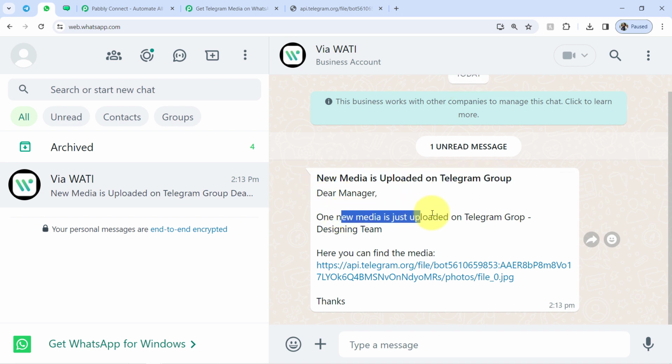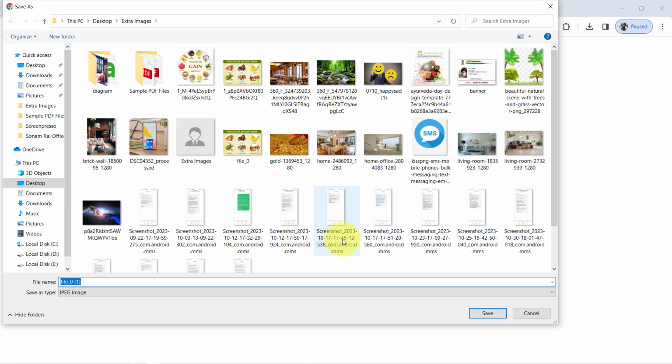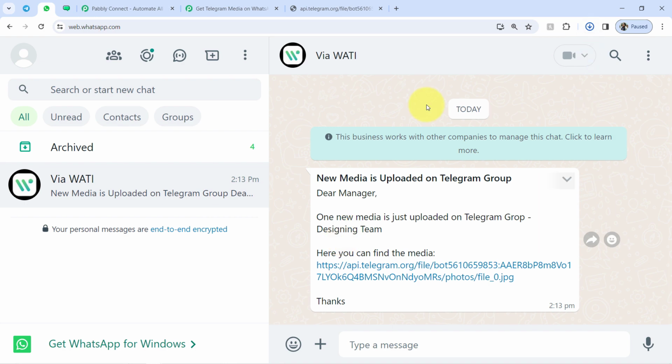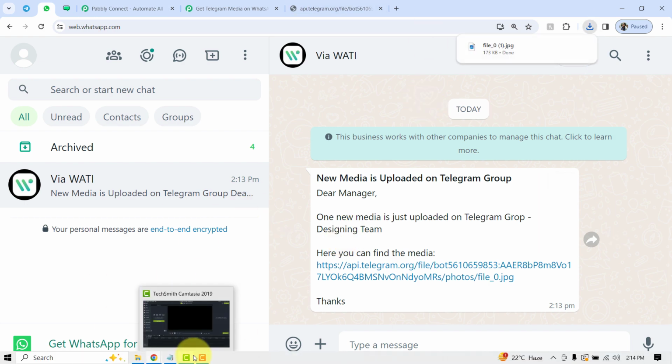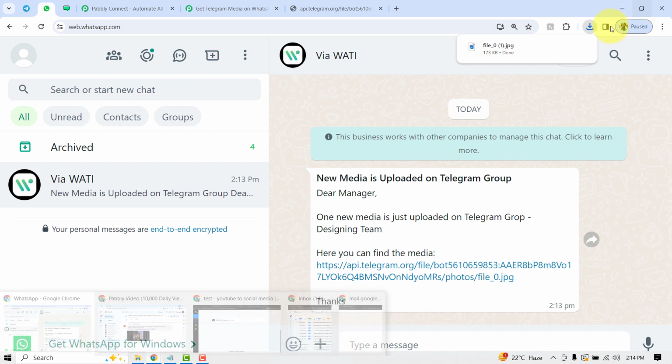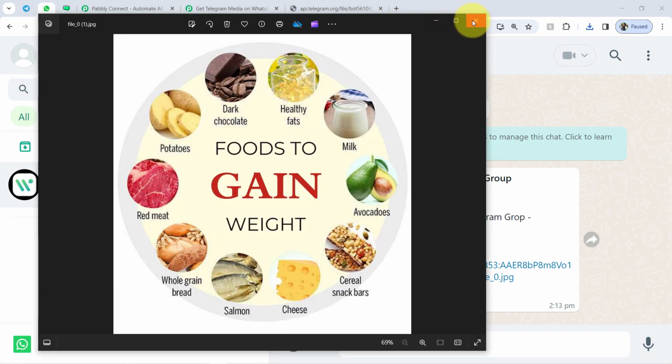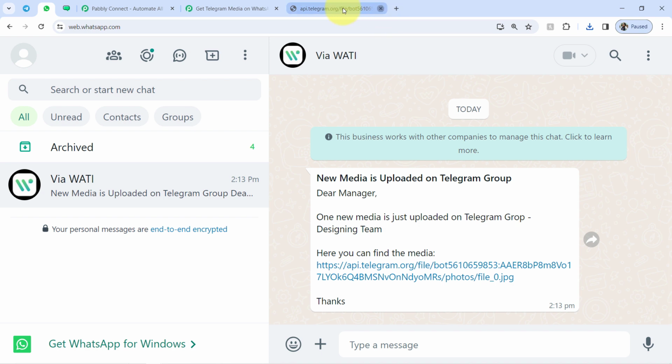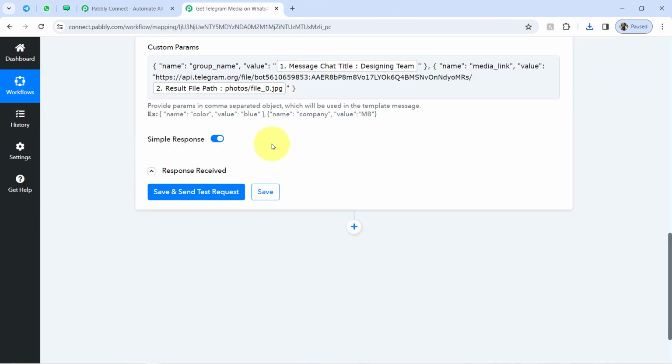Dear manager, one new media is just uploaded on Telegram group, designing team. Here you can find the media. If I will click on that media, you will notice that this image is actually getting downloaded, and it is the same image which we have shared over our Telegram group. Okay, give me a second. And yes, it is the same image. For now I am closing it, and I hope you have understood how you can sync your Telegram media with WhatsApp.